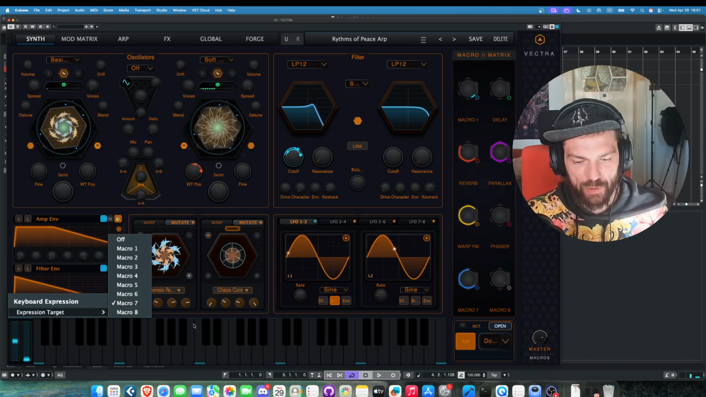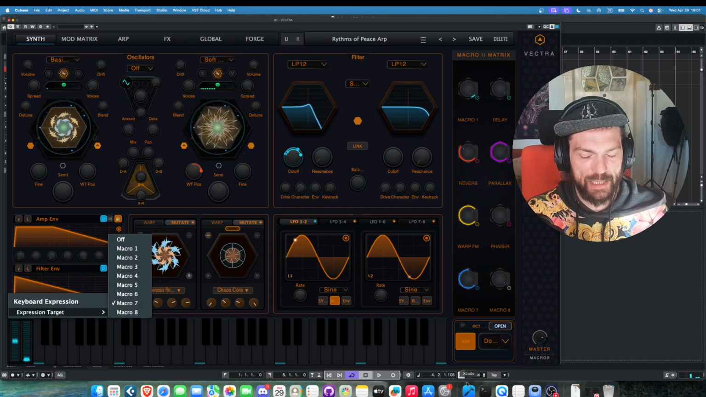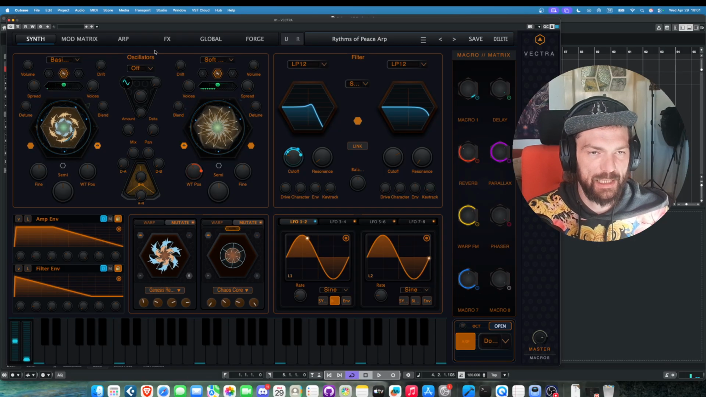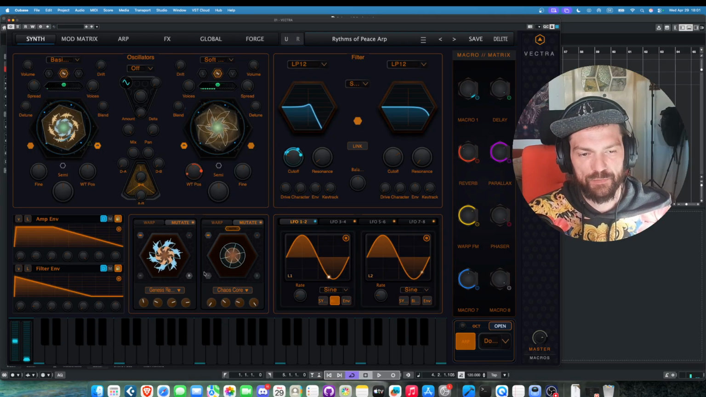Now, as you can see, we can select that here. We can attach it to any macro. And macro 7 is actually controlling DNA flux 1. So it's controlling the intensity of DNA flux.